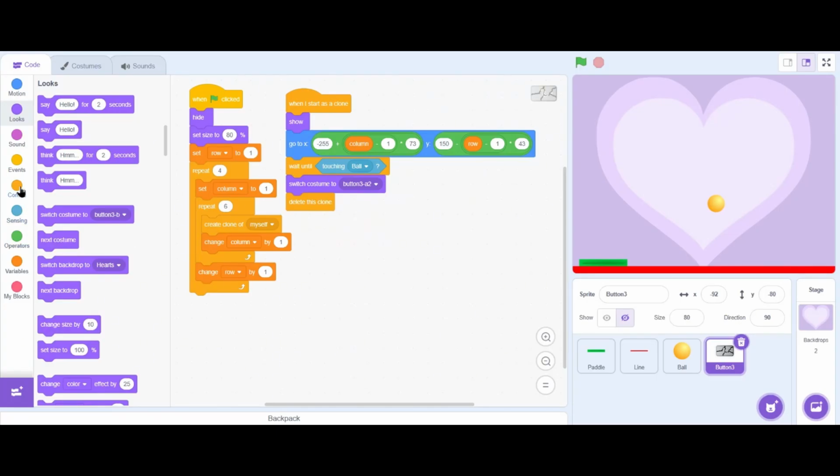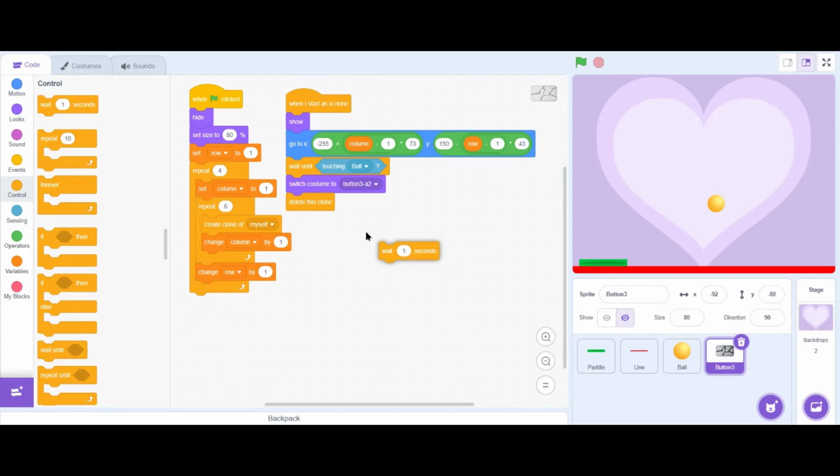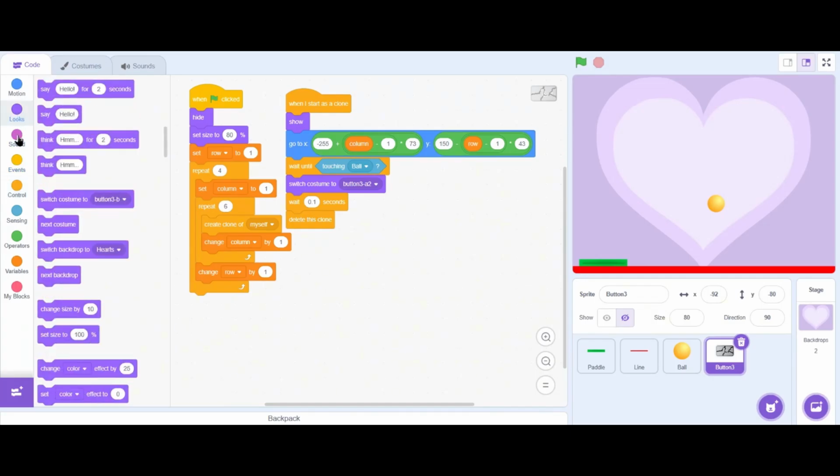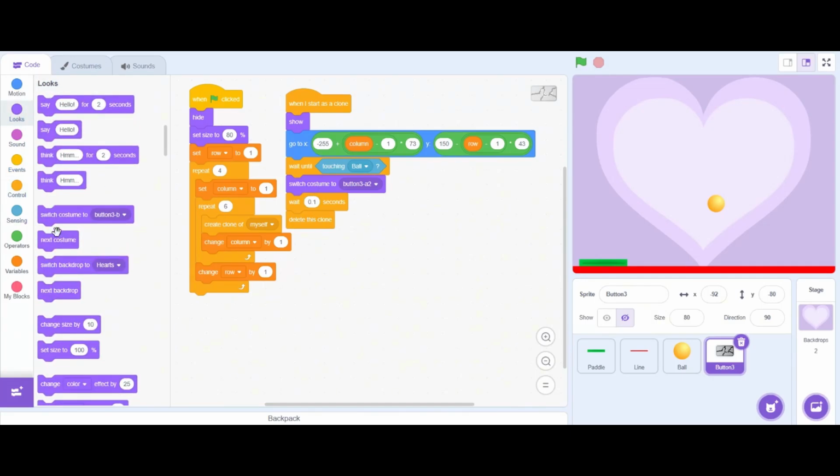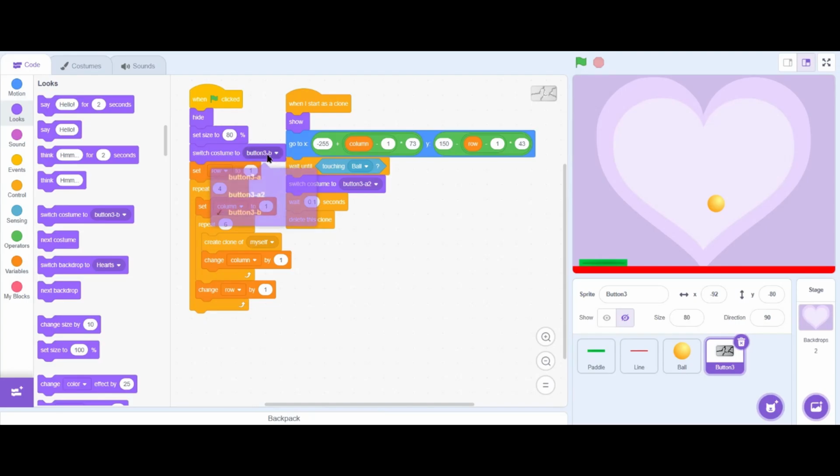Next, let's go to the Control menu and drag the wait block below the switch costume block and edit the 1 second to 0.1 seconds. Next, let's go back to the Looks menu and drag another switch costume block and place it below the set size block as shown in the video, and select the button 3A costume, which is the default costume of the brick.